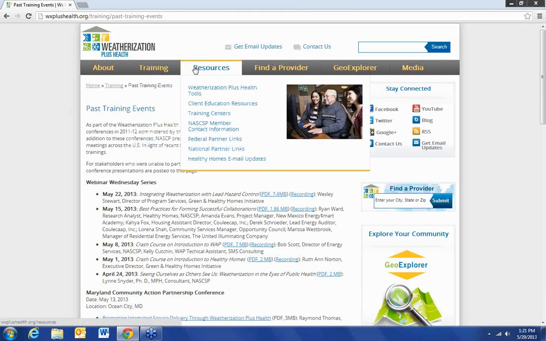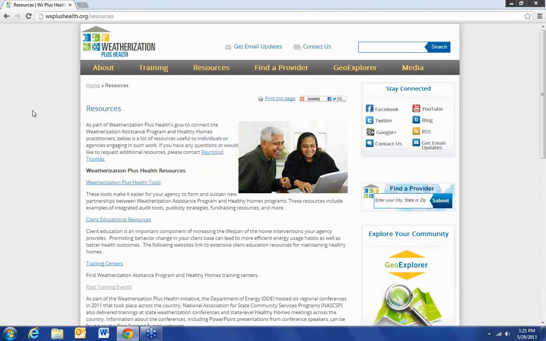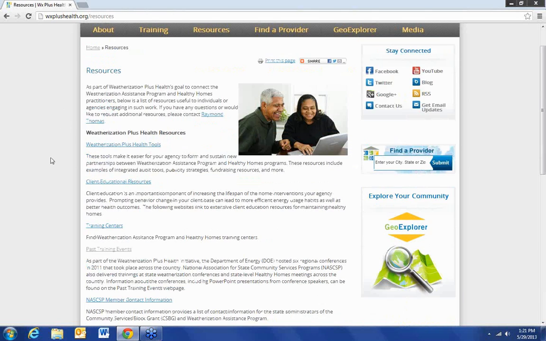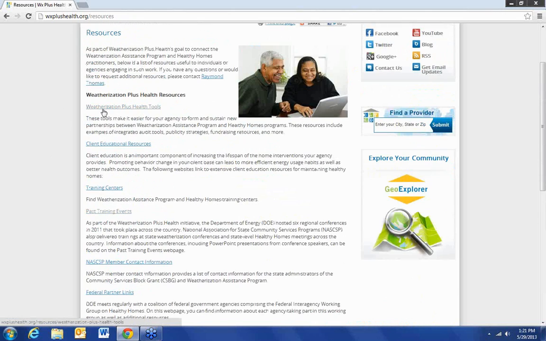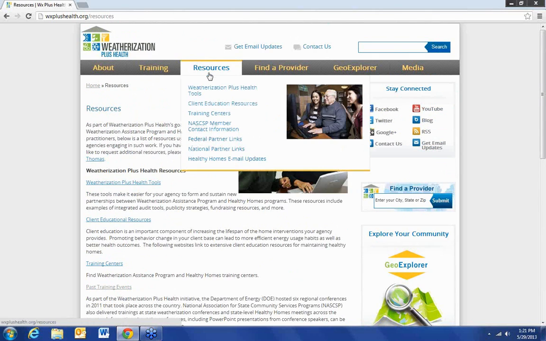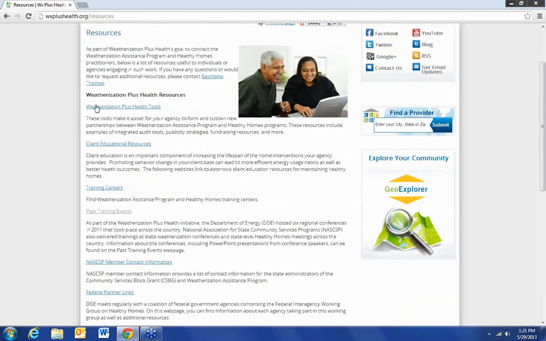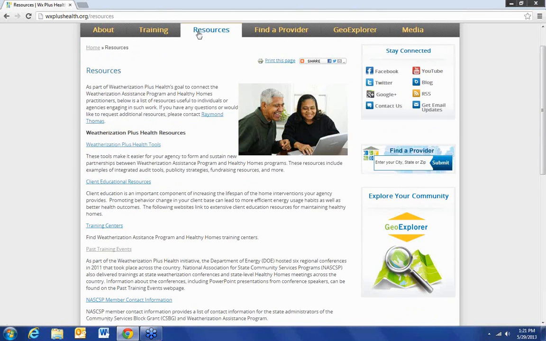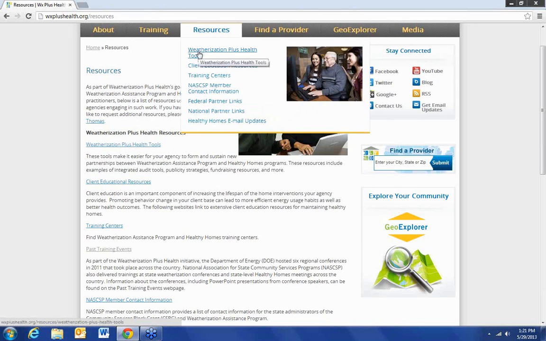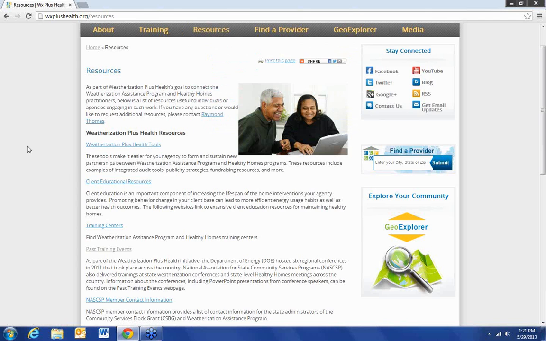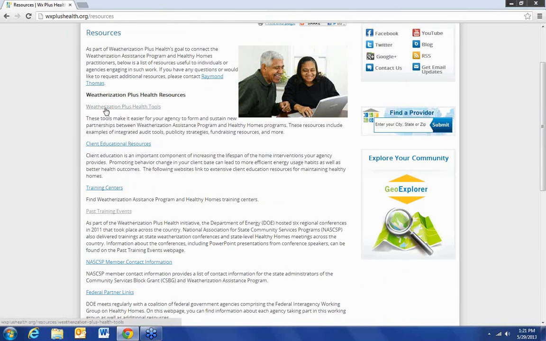Then we have the resources section. Clicking on the word resources will take you to a landing page that explains the list of resources that we have here. All pages that are listed in this resource menu are also listed here. We will start with the Weatherization Plus Health tool. You can either access it from the mega menu or access it from this page. Because we're on this page, I will just access them here.